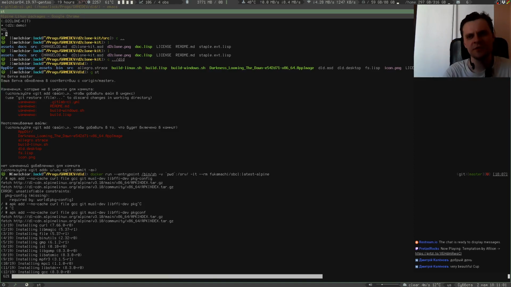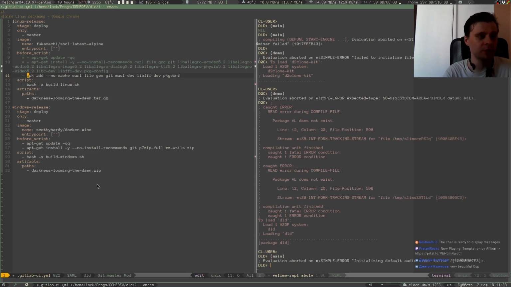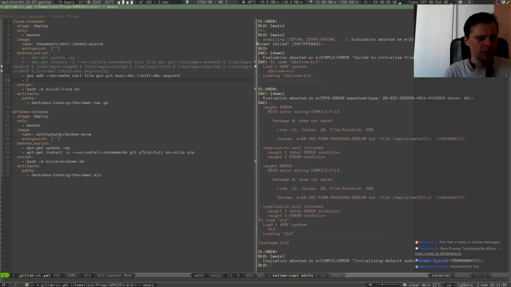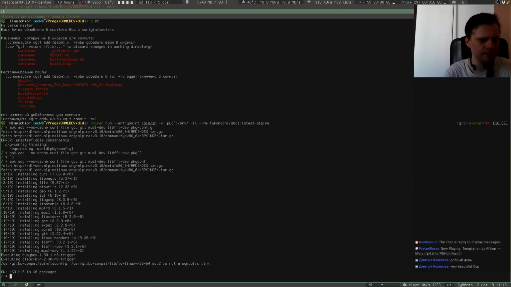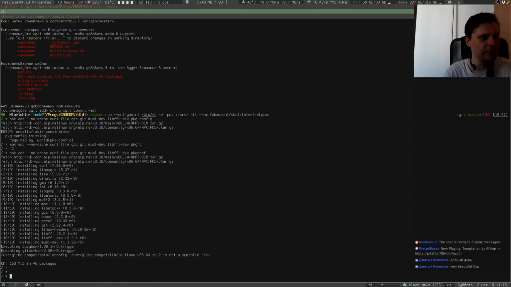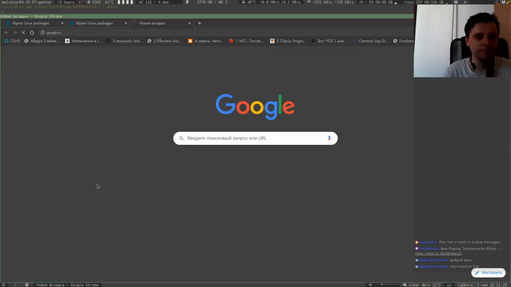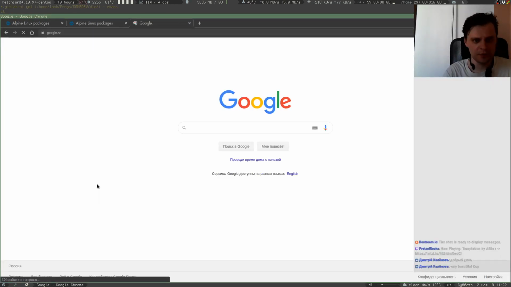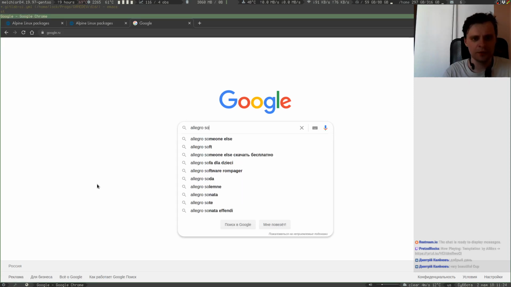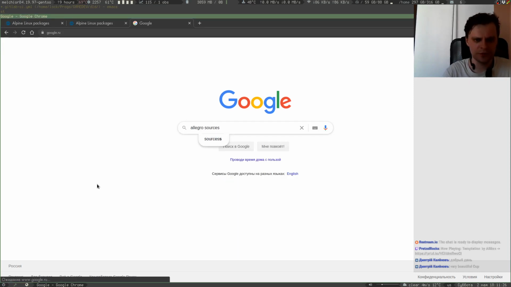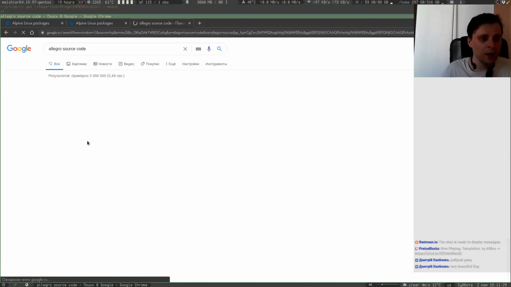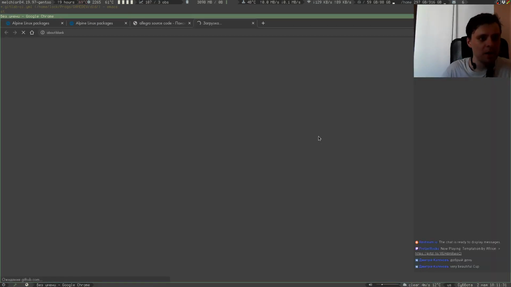Yeah, the next step would be to actually build the Allegro library. So I'm gonna write simultaneously. I'm gonna need to download the sources somewhere. Oh yeah, it's already done. So sources, Allegro sources, source code. Yep, this one.